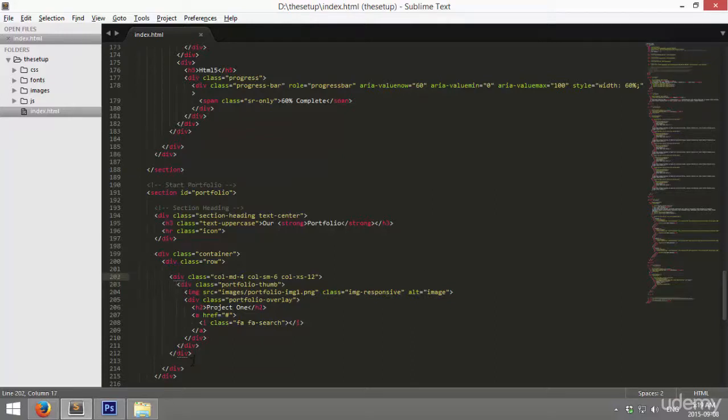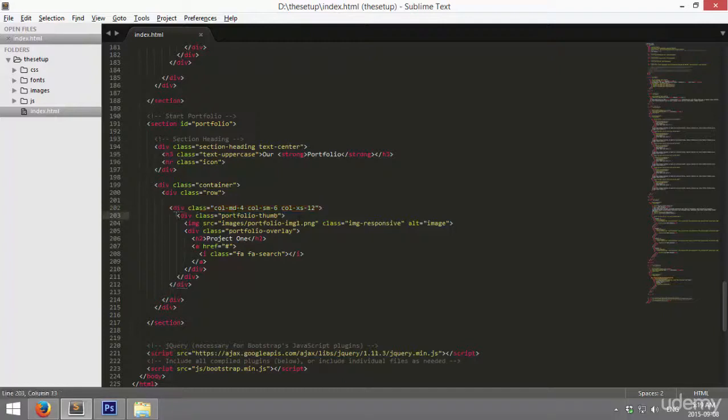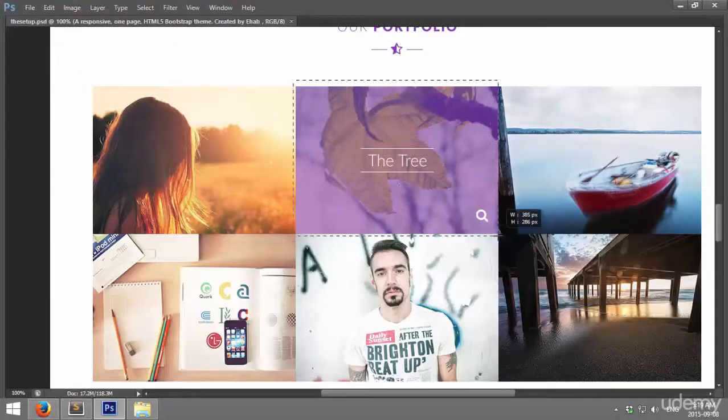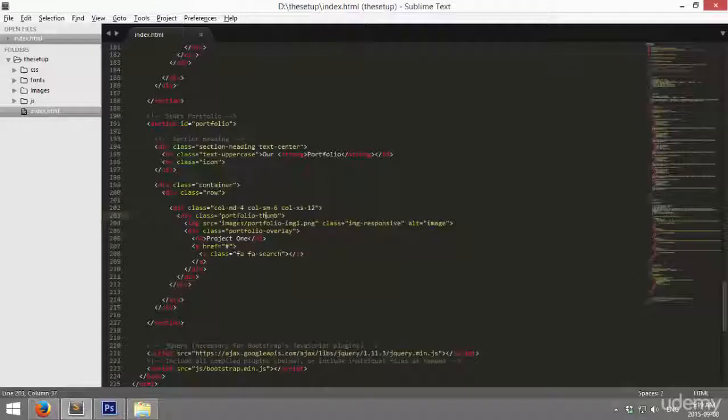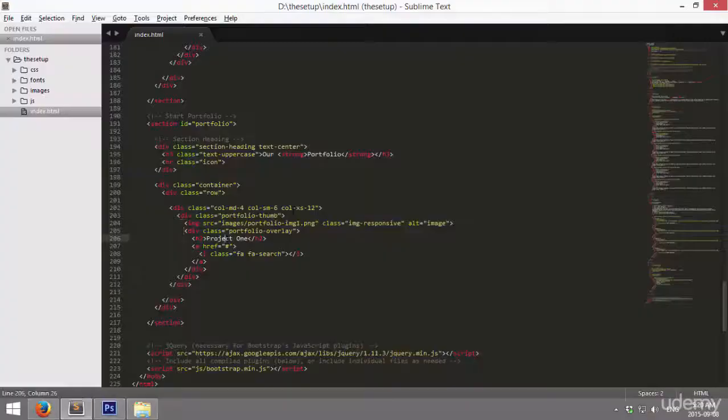This is the portfolio thing, portfolio item. The classes for the grid columns, and inside it division with a portfolio thumb refers to everything right here, not only the image but the image and the caption, the hover. Then inside the portfolio thumb and image, then the portfolio overlay means the hover, the caption right here, the heading and the magnifying glass.